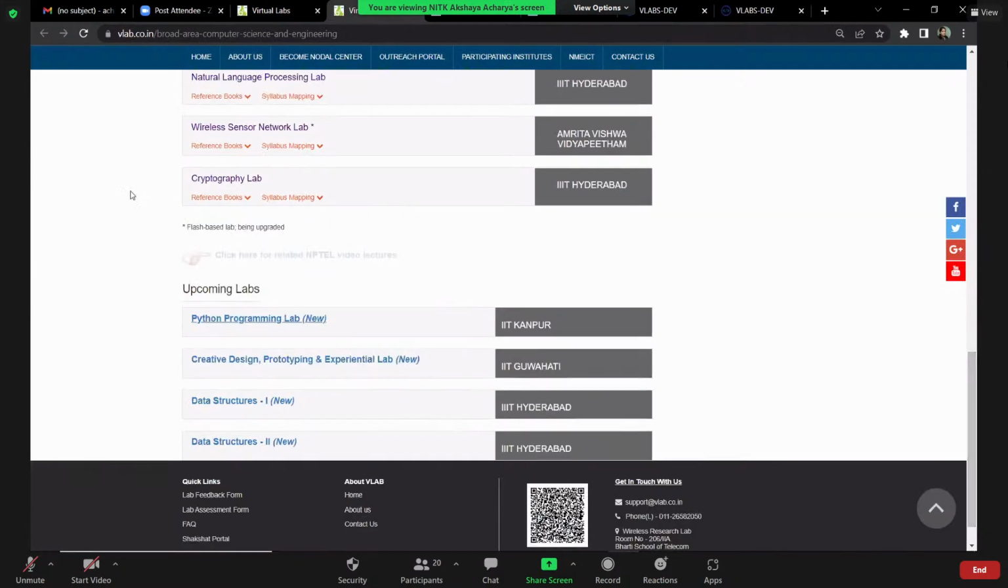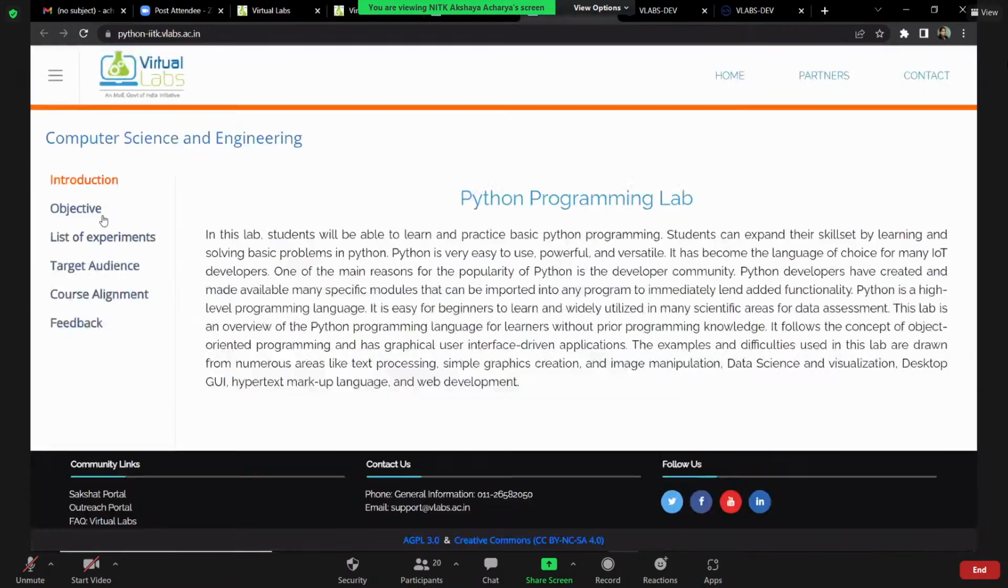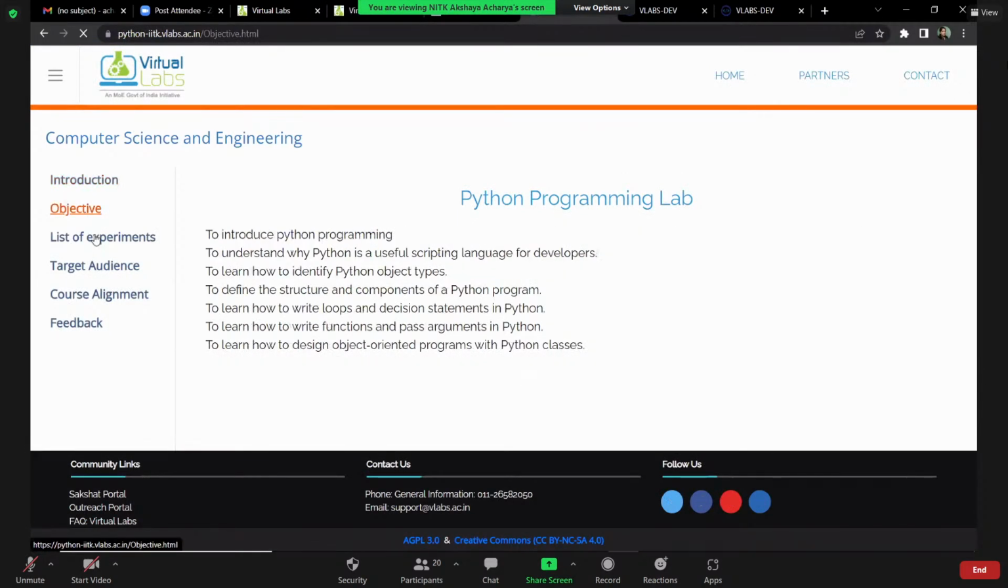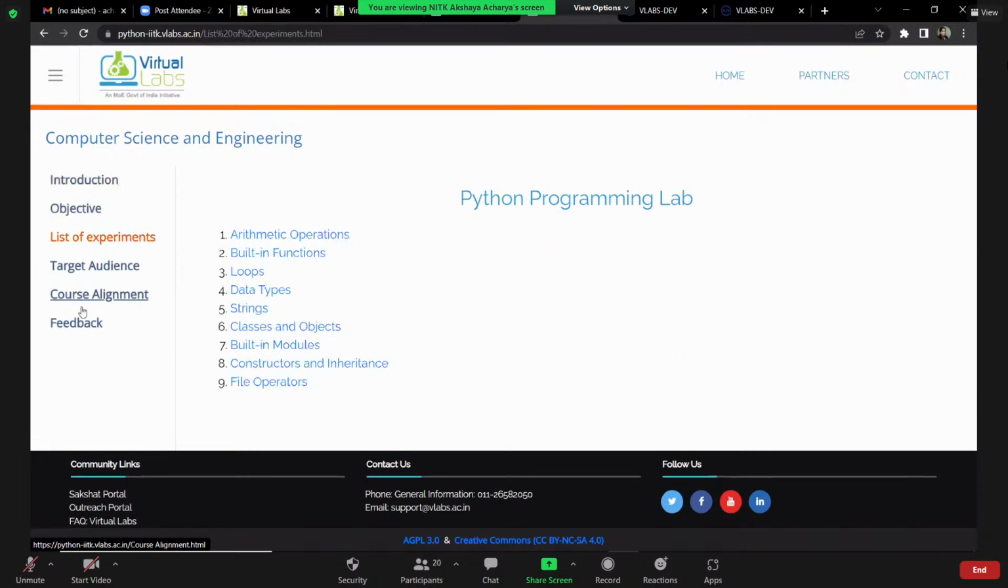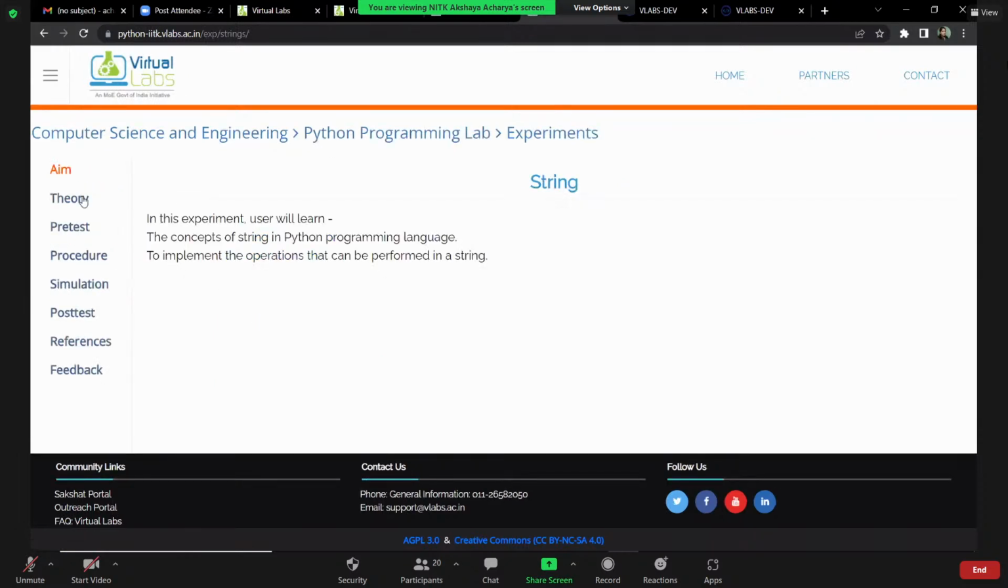Python programming lab. This is the interface similar to the last one. So there is introduction given, objective, list of experiments, target audience, course alignment, feedback. So under list of experiments, we can see around 9 experiments have been listed for this particular lab. And you can just choose strings concept. So here there is aim provided.